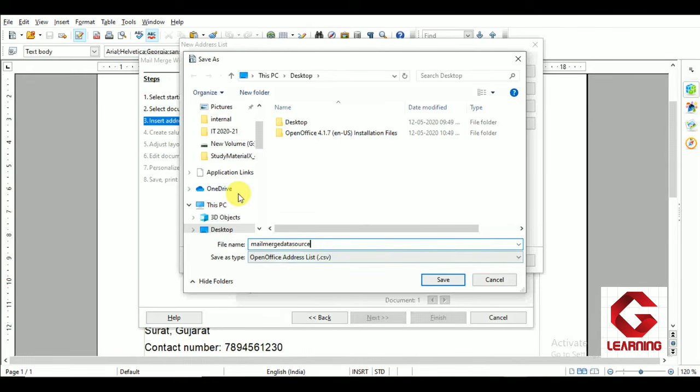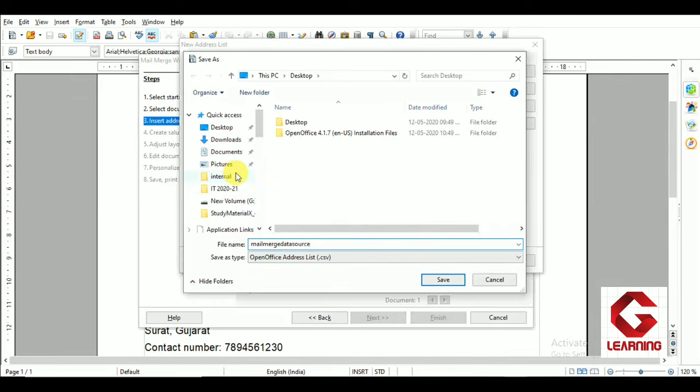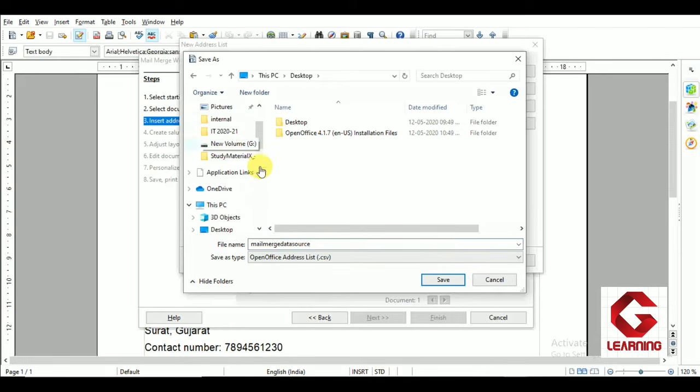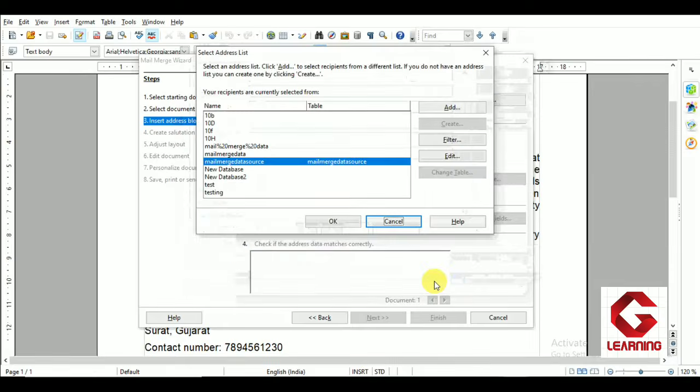So here we have to select the location where we want to save this data source. As I want to save this on my desktop, desktop is selected, and thereafter the name of the file is already given and then Save. So here I have created the data source and saved it also. Now in this list you can see the data source that I have created. When we want to use a particular data source in our document, we have to select the data source and thereafter click on this OK option.